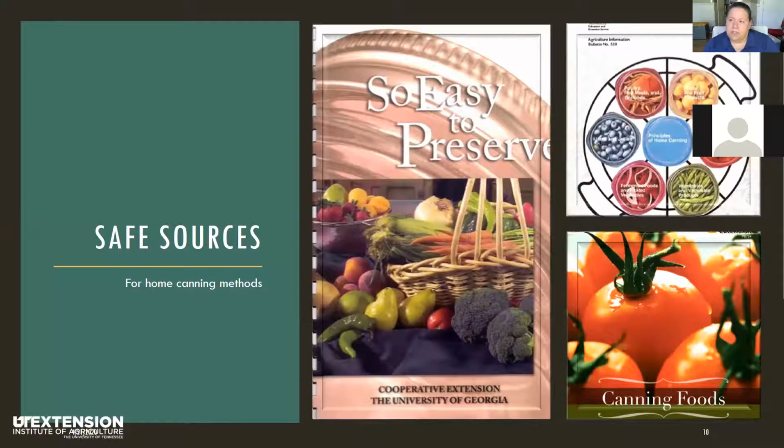It's put out by the University of Georgia. Some of us have this in our offices. If you're interested in potentially purchasing one, you might contact your local extension office, or you can go to soeasytopreserve.com to purchase that. The other one, up here in the right-hand corner, is the USDA Home Guide to Canning. You can find this one online as a downloadable PDF. If you can see my video, I actually have a copy of it.